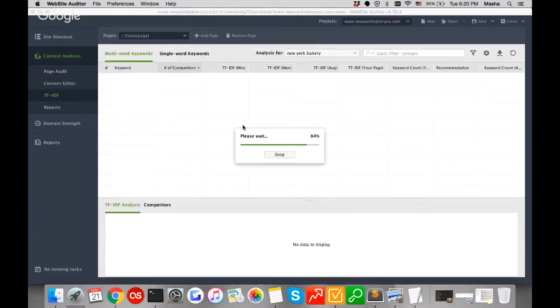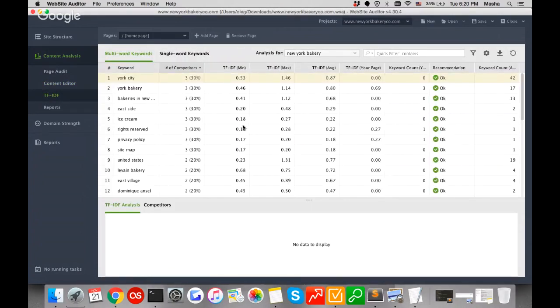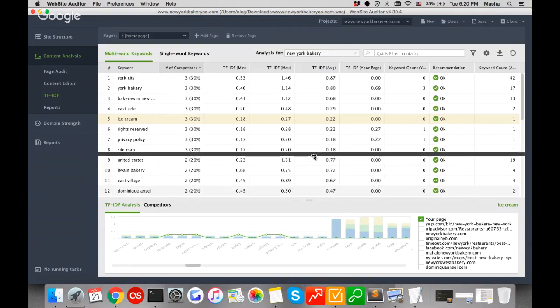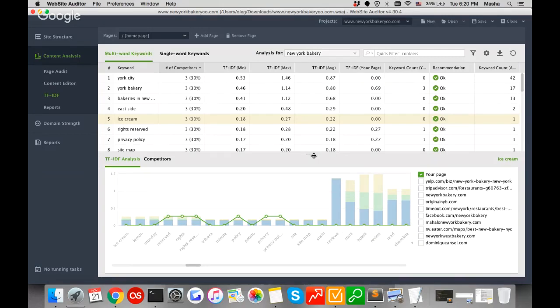Next one is TF-IDF. So this one is a really cool dashboard. What this does is give you a list of keyword suggestions based off TF-IDF, which is an algorithm that we know Google uses for indexing and ranking. The terms are not necessarily variations of your keywords, but closely related terms that you optimize for relevance and comprehensiveness.